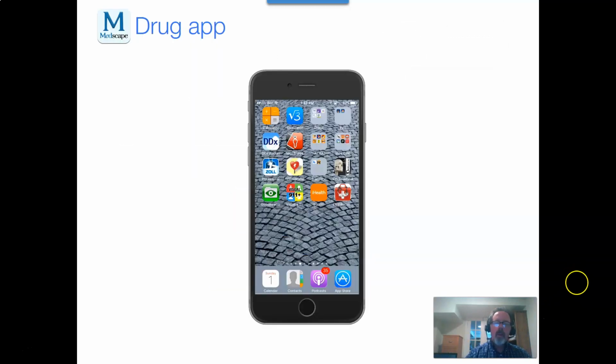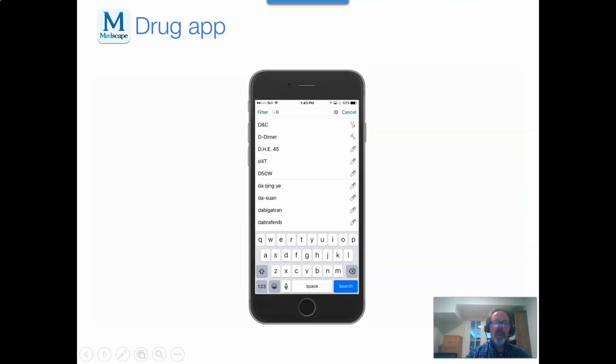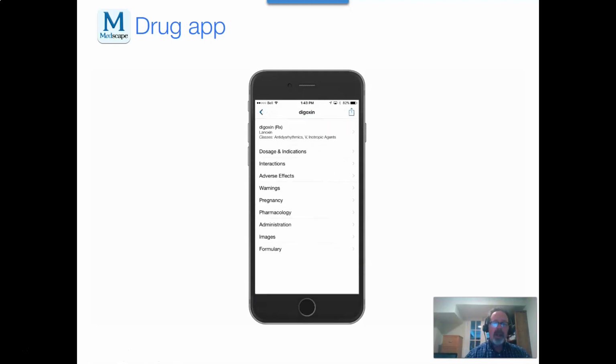So this is one drug app that I like. It's free, and I promised myself I wouldn't plug any particular drug apps. Let me see if I can get this working here. There we go. So here's an old drug some of you probably haven't seen for a while, digoxin. But these drug apps are really easy to use.